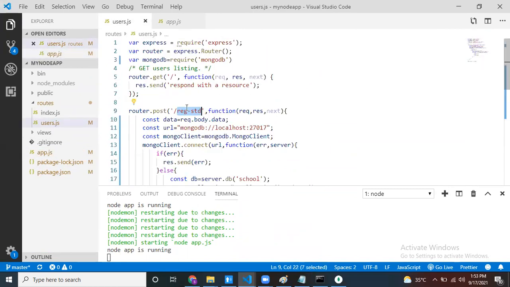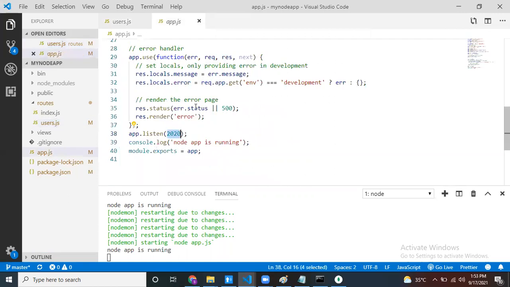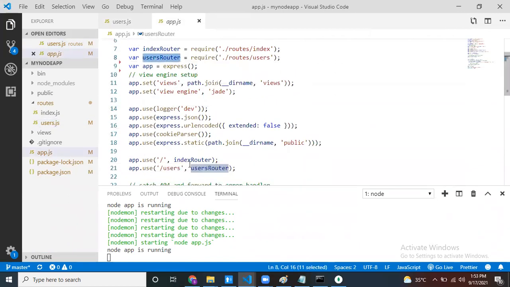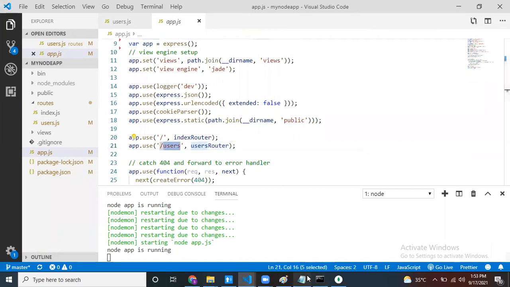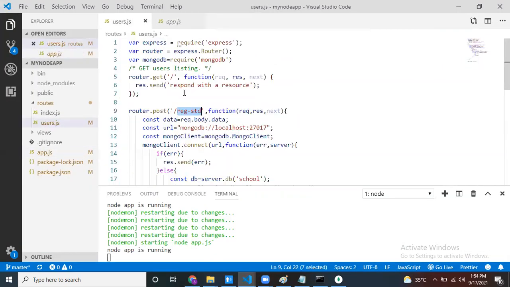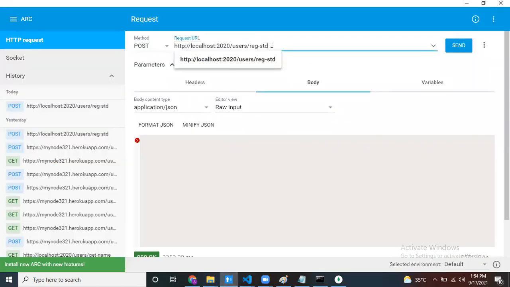And then my endpoint: inside the users file, if you observe, this is my users file. That users file path is users, so you can go to users. After that, inside the users file, my path is register student. Yes, register student is my path.